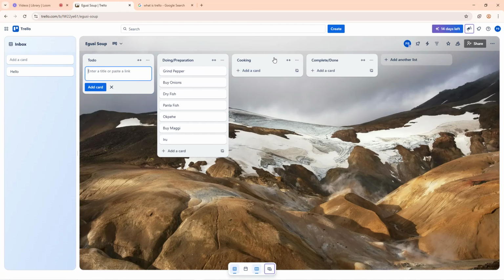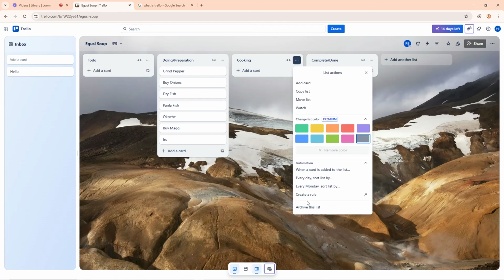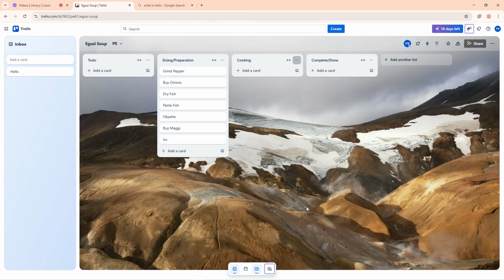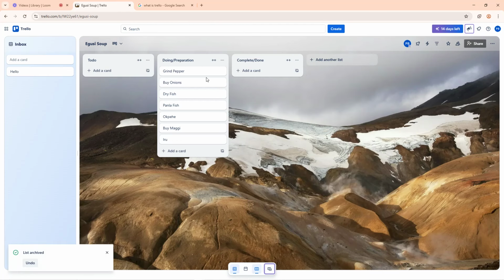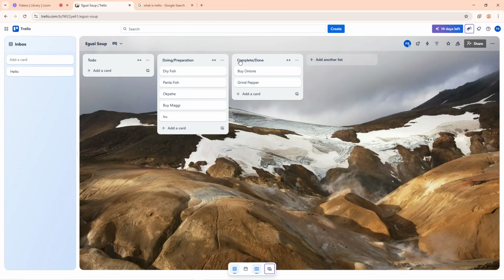Now, you can choose to remove this cooking because of course with cooking, you want to actually bring all these ones here now, right? But now because you have cooking, what can you do? You can just say okay, let me just remove everything about cooking. Let us remove it from here. We don't need it, right? Let me archive it now. So I removed it. So when you're now done with your grinding of pepper, you bring the list to this place. When you're done buying onions, bring it here because you have completed the task.